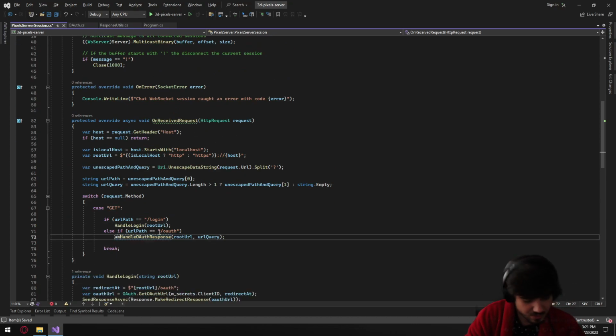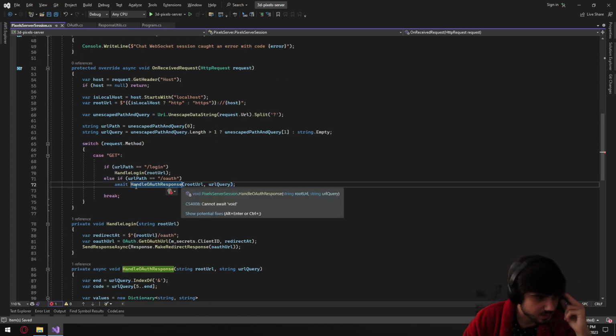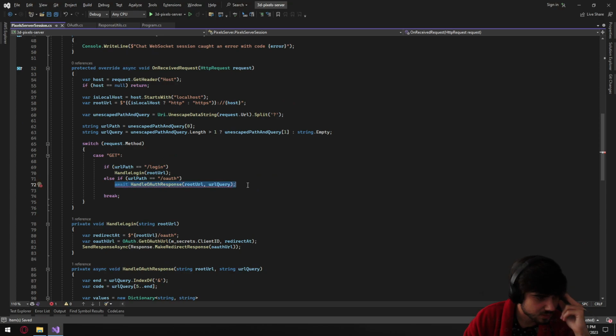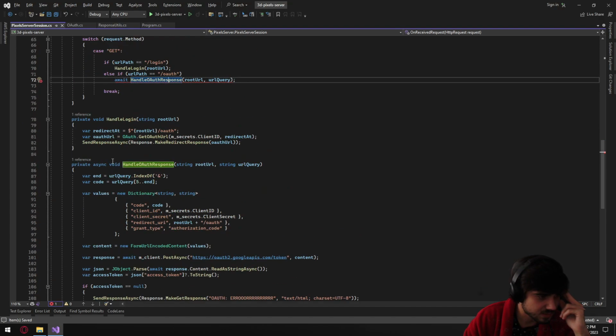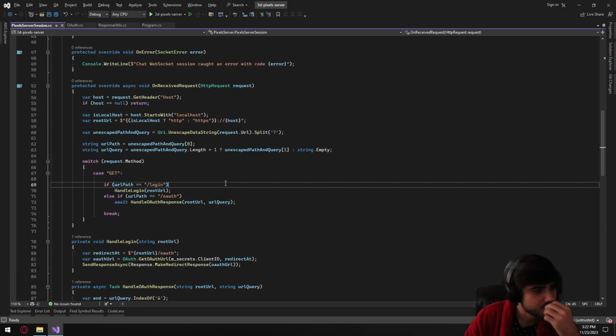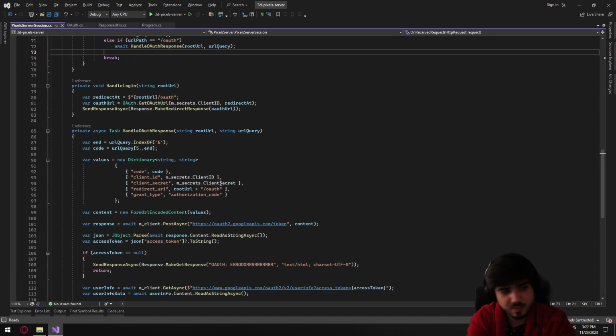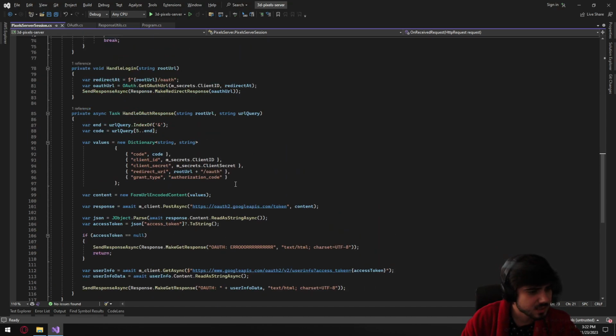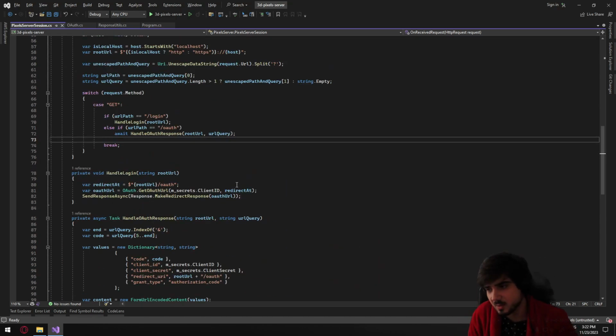Oh, I almost forgot. Since this is async, we should wait. Yeah, we cannot wait for it because it is a void. We need to make it a task, so it's awaitable. Cool. I think this is a good start. Should keep things a little more clear, and it might also be then a good spot to install SQLite.